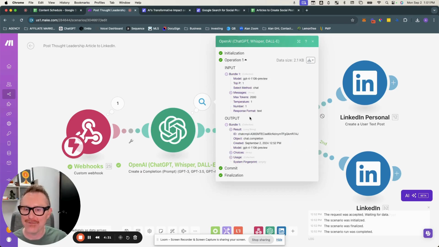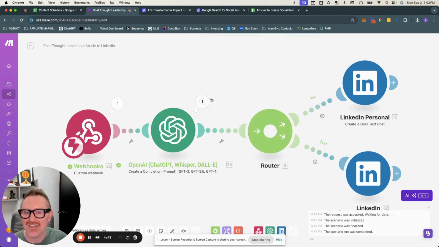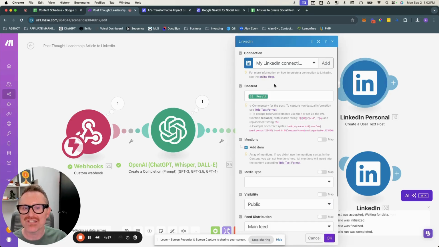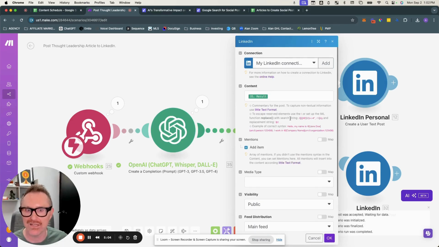So once it does that, you'll notice that I've got a slightly different input here, but it again has the whole article, has the URL for it, and it's ready to go. So once I've done that, all I have to do is choose a router. Now, a router is just something that will go through each of those steps and repeat whatever the steps are. So the first thing I wanted to do is post onto my personal profile. If we open this up, all I'm doing is posting the content that came from this, and that's it. I don't choose anything else. Everything else is exactly the way it is.